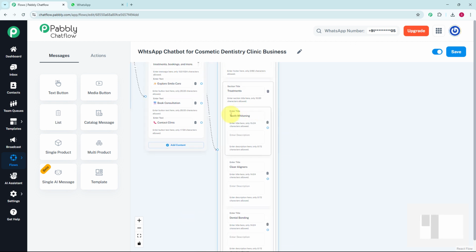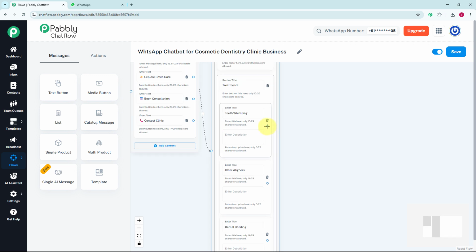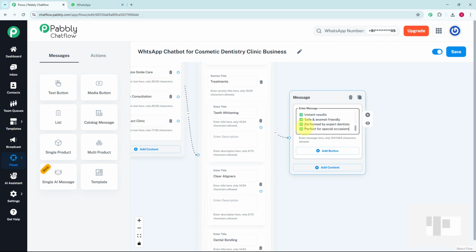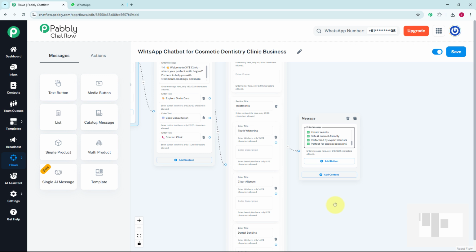Now I am going to provide the details of this first item, that is teeth whitening. So for that I am going to select the text plus button over here for entering the details in this message node. Here you can see I have entered the details of this treatment. You can also add details to your other treatments likewise.